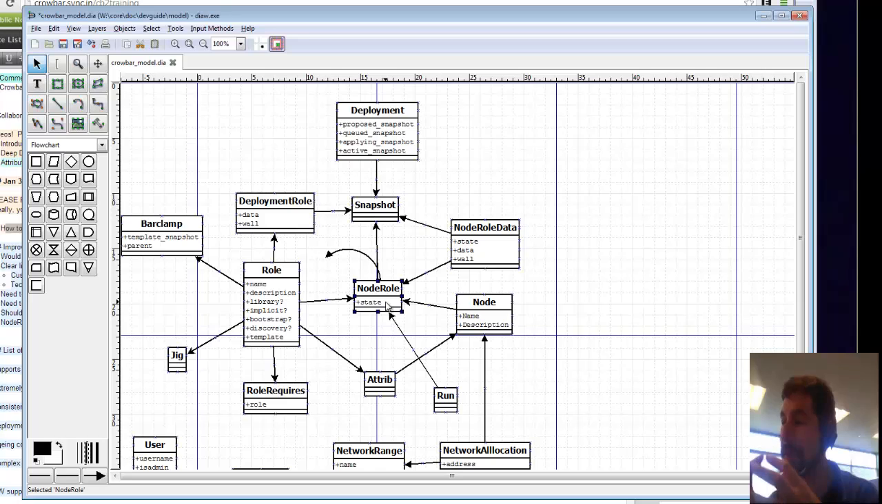There is data associated with a node role, but what we found was a lot of times a node role would go through a transition, but the data wouldn't change. And we actually want to make sure that we aren't showing changes of data when there aren't any. And so one of the optimizations that Victor made was to take the data for that node role and put it into a separate object.